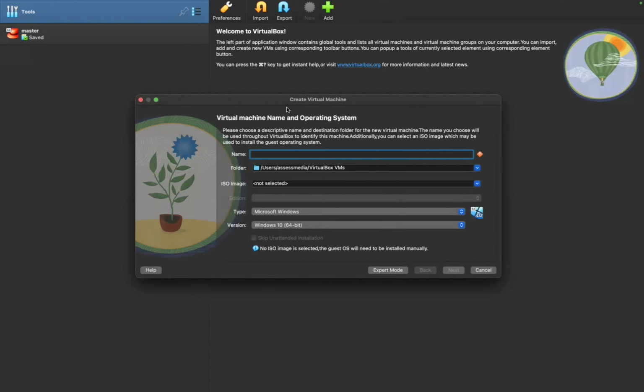So I'm going to name it. You can name it whatever you want to. I'm going to name it ES search head, or I would say SH. And the folder where you want to save your machines, like this entire server, you can choose whatever folder you want. But I'm just choosing the default folder that I have.